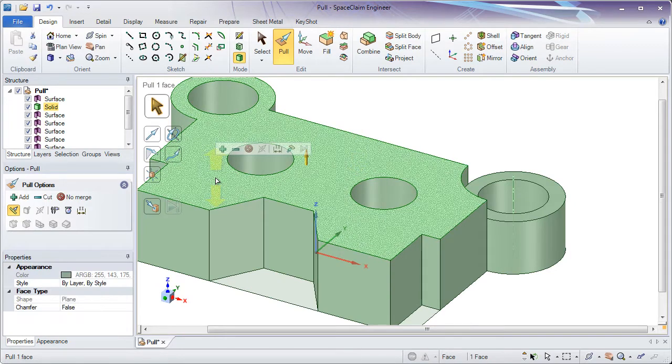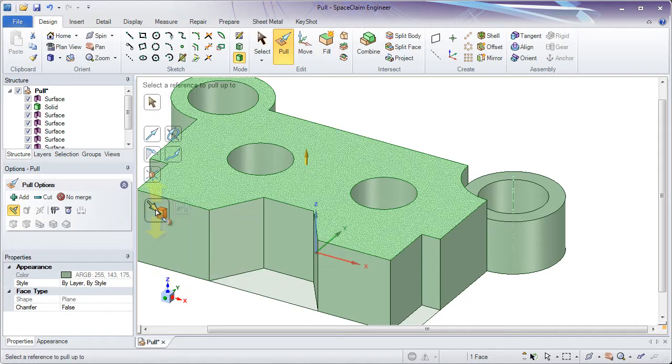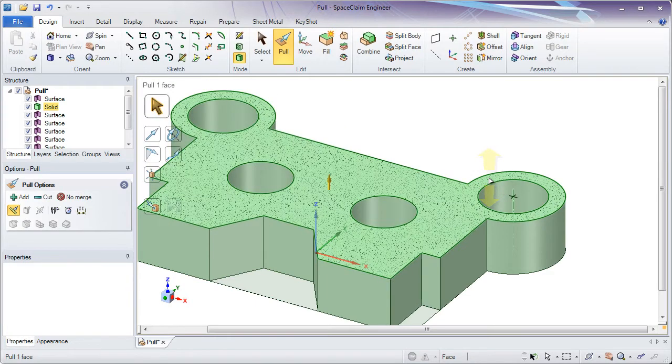Anytime you select a face in SpaceClaim to pull, you'll notice a mini toolbar appears with options. These are going to be common options that are seen either in the pull options in the left middle side of the screen, or our tool guides, specifically our up to tool guide. We can use this to snap one thing up to another. So clicking the up to button and then clicking on the second face will go to it. You'll also notice a little up to button next to my cursor.